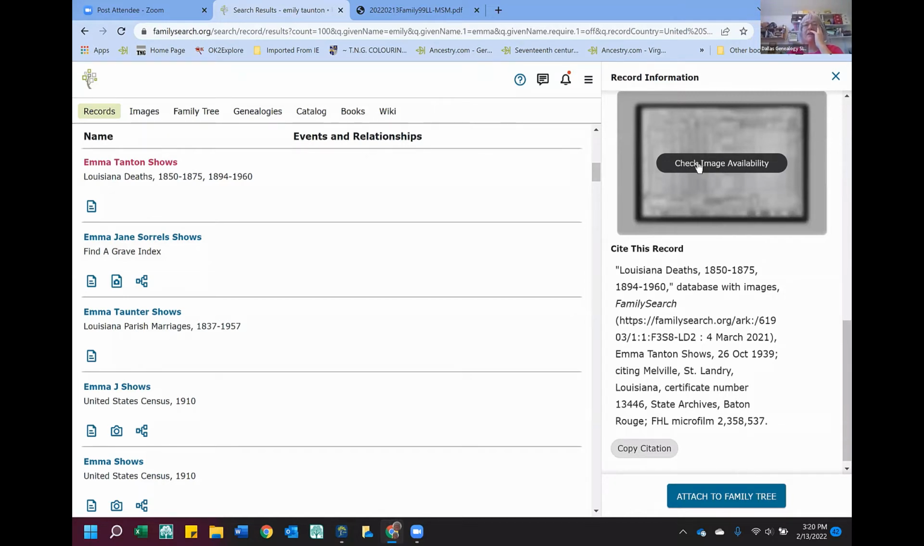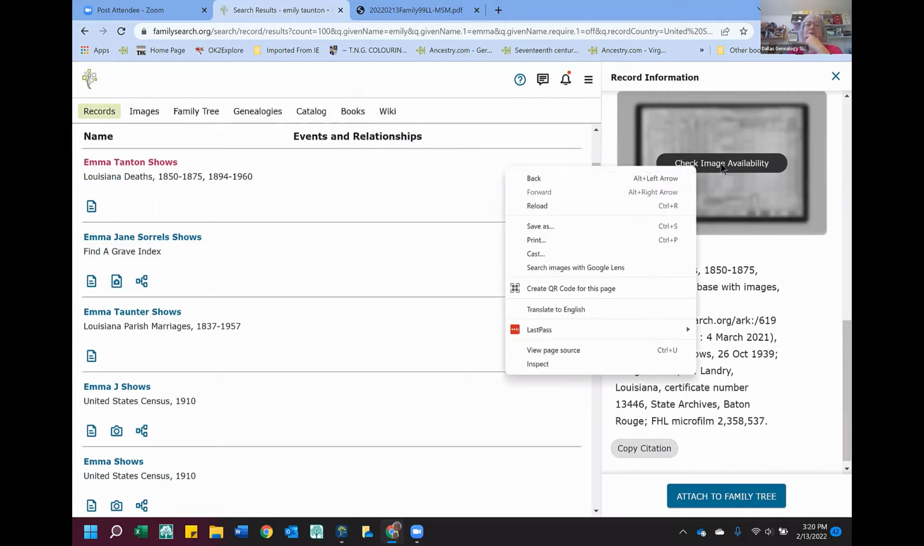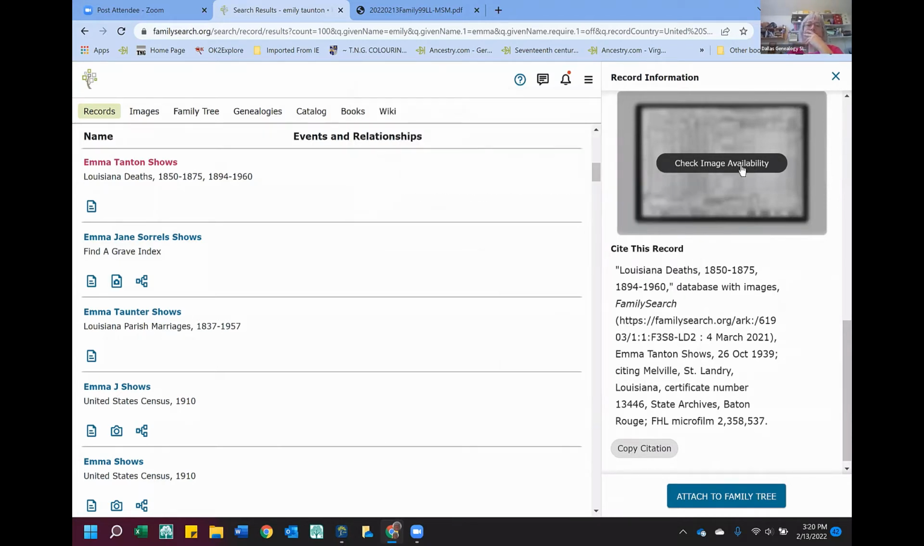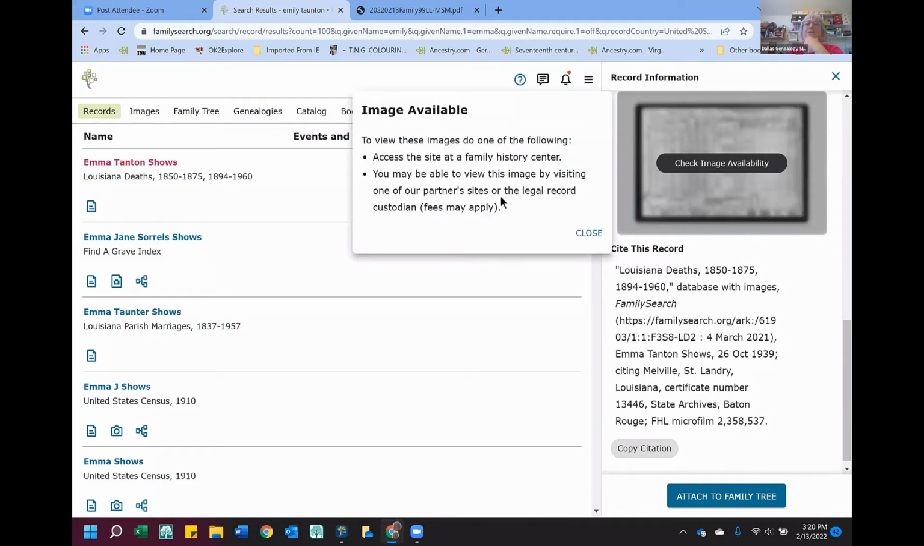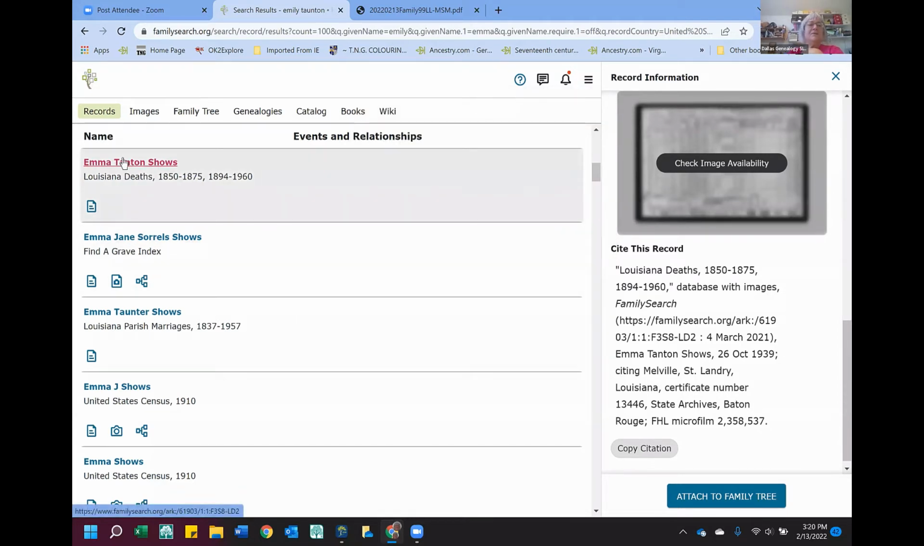Well, if you click that, well, you have to be in one of their family history centers. So what you can do, that's why you use that spreadsheet. That means it's a locked image.